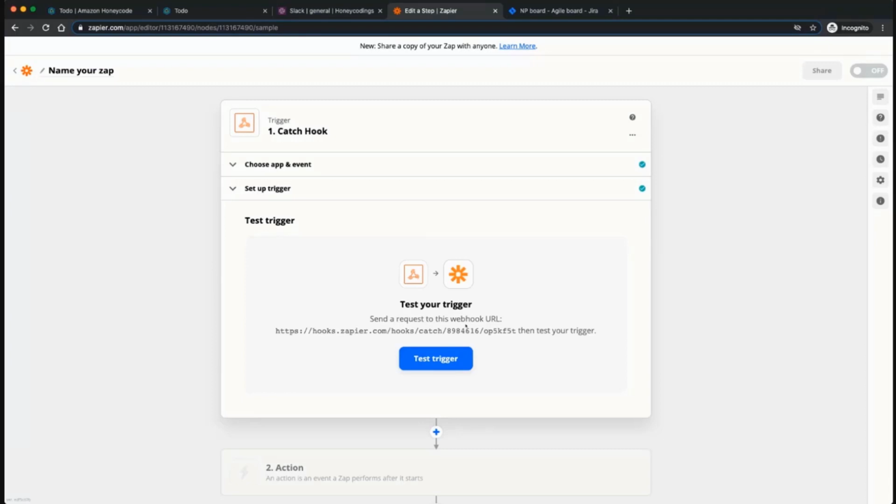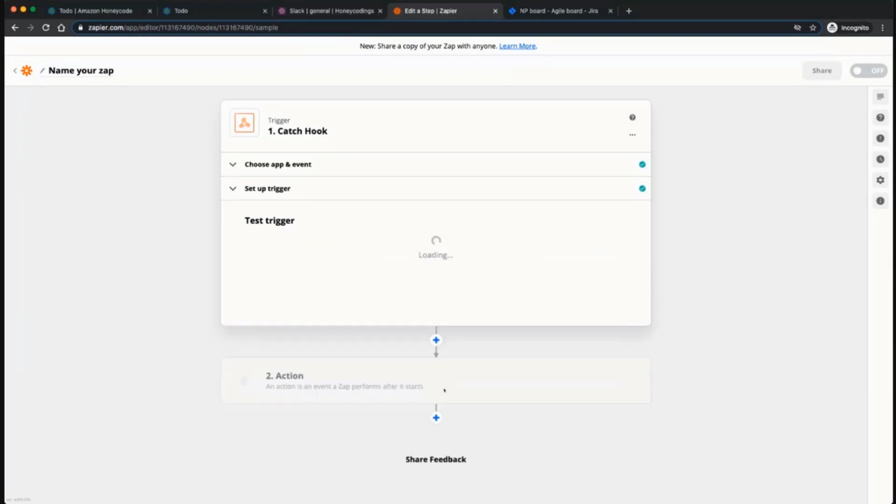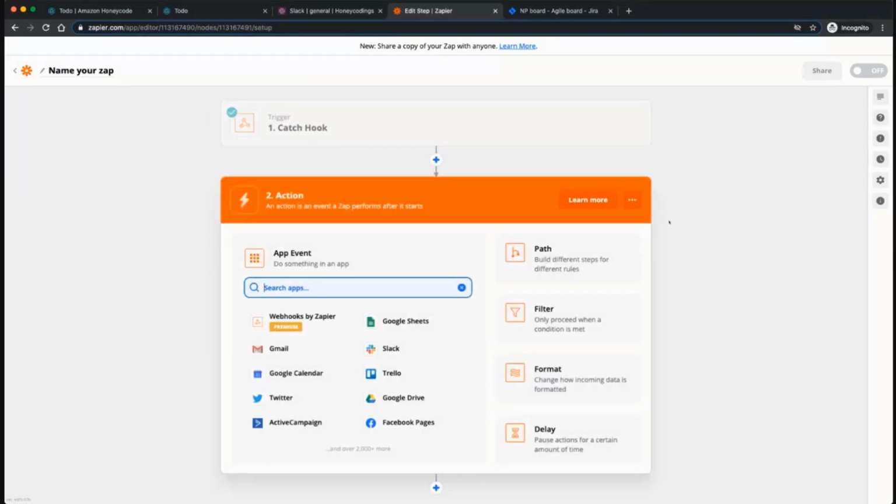So I'll proceed here by testing out the trigger. You'll notice that the Zap has already picked up the request that was sent from Honeycode. So let's proceed. Now, a Zap action is where you define what should happen after a Zap is triggered. And in our case, it's when a new row is added to the Honeycode table.